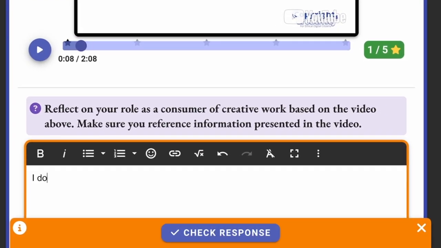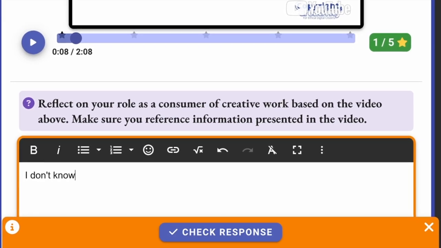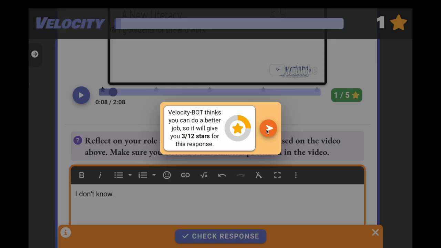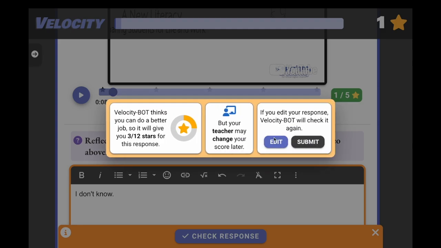For this example, I will use the answer from the interactive multiple choice. Notice that I'm able to earn 3 out of 12 stars. The AI in Velocity has actually compared the teacher's model response to the student answer. AI says the teacher can change the score later and then gives the student the option to edit or go ahead and submit the activity.